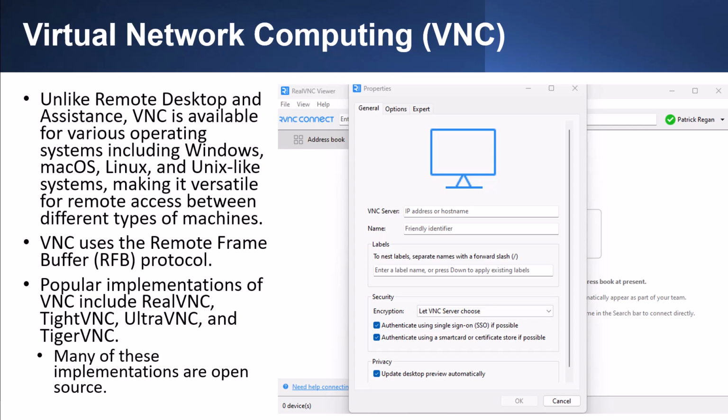Unlike Remote Desktop and Remote Assistance, VNC is available for various operating systems including Windows, macOS, Linux, and Unix-like systems, making it versatile for remote access between different types of machines. VNC uses the Remote Frame Buffer, or RFB, protocol. Popular implementations of VNC include RealVNC, TightVNC, UltraVNC, and TigerVNC. Many of these implementations are open source.